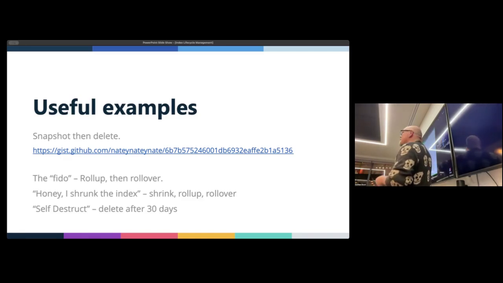Similar to that, I call the honey, I shrunk the index. I might be aging myself. Have we all seen Honey, I Shrunk the Kids? Yeah. Okay, I needed some nods, thank you. So that we shrink the index.